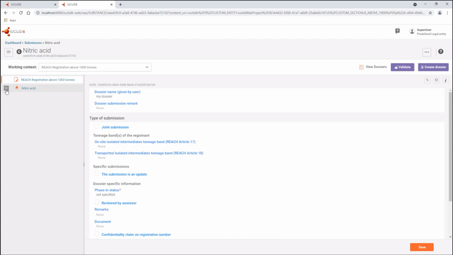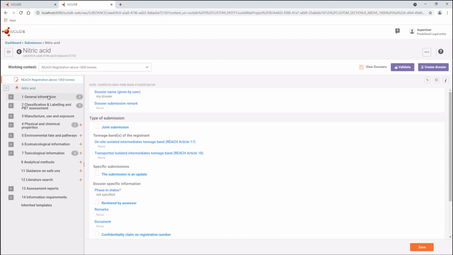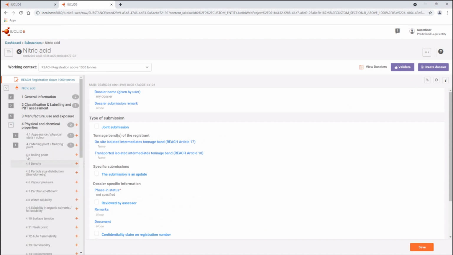Also on the left-hand side, you can expand and collapse and navigate through the entire section tree of a substance. For instance, I can open up section 4 here and go to a particular document. Let's say appearance, physical state, and color. All the actions you would expect are here. I can delete a document, I can add a document, and I can move documents up and down underneath the section node.